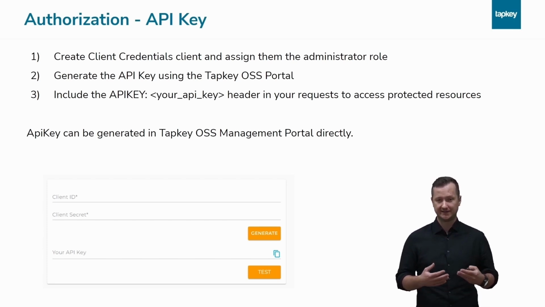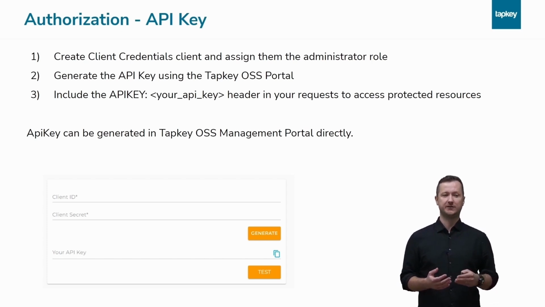From the provided client ID and client secret, a base 64 string is generated that can be used as part of the API key. You usually won't take care of the base 64 conversion and formulating the API key yourself, so the Tapkey OSS management portal offers an option to generate it on the website directly. It is important to note that the client secret is a confidential value and should only be used within server applications. As this value is encoded into the API key, the same applies for using the API key. Again, how exactly to generate an API key and how to use it will be described in a few moments.